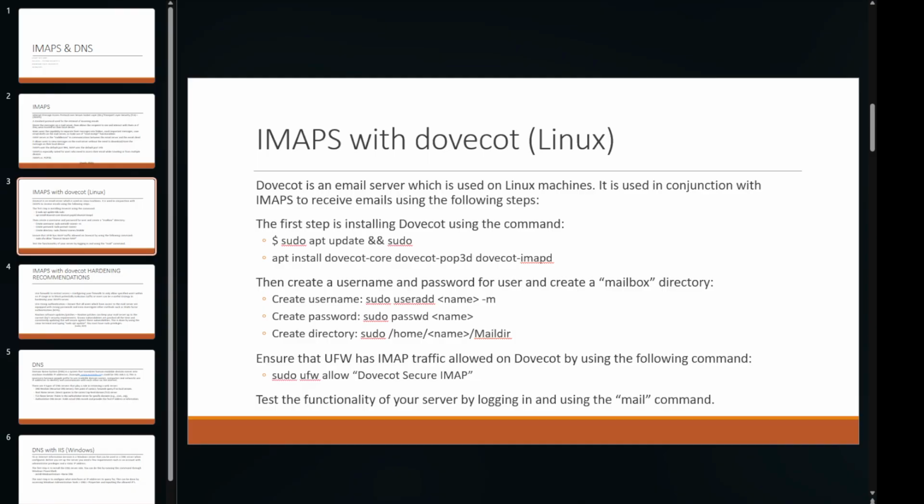IMAPS with Dovecot on Linux. Dovecot is a popular open source mail server for Linux that works alongside IMAPS to securely receive and manage emails. Step 1 is to install Dovecot. This setup begins by installing the necessary Dovecot components by using apt. The Dovecot core package provides the main service, while the IMAP and POP3 daemons handle incoming mail connections.